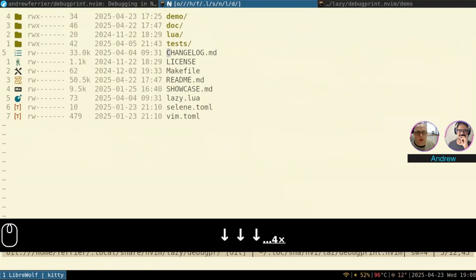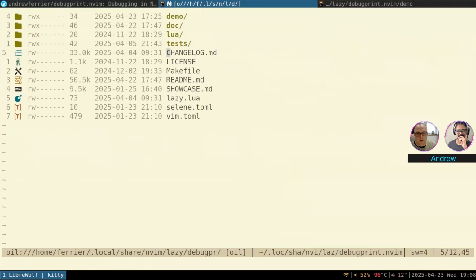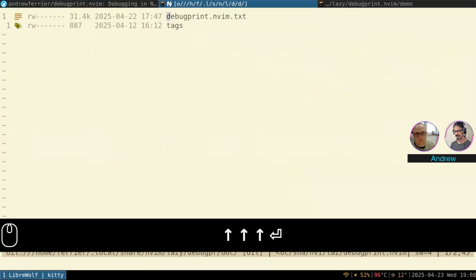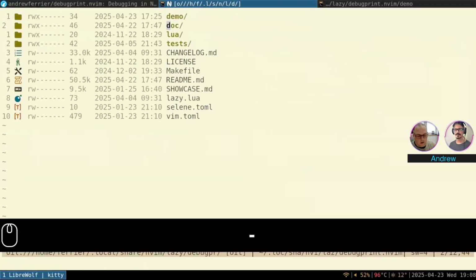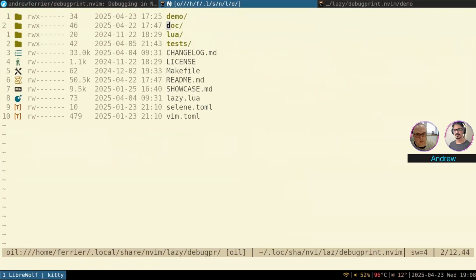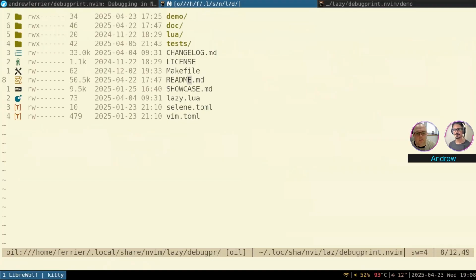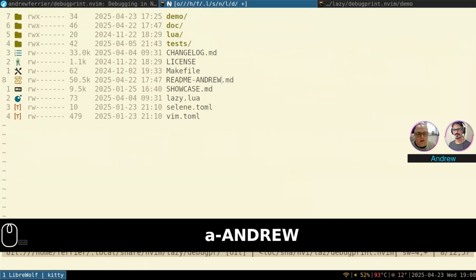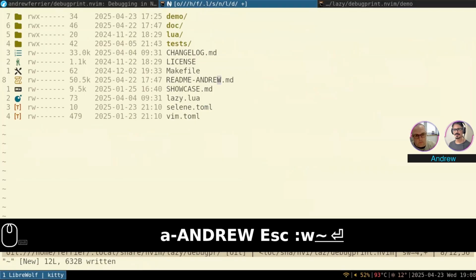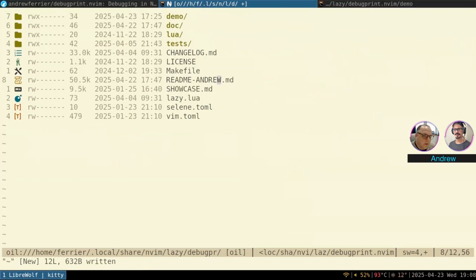So I can navigate here. Here is my debug print repository. If I go up to the doc directory and press enter, then it changes into the doc directory. I'm just pressing the minus key to go up in the file tree. But it's quite powerful because you can use it in a Neovim-like way. Let's say I want to rename my README file from README to README Andrew. I can literally just edit this, and when I save this file buffer, bingo, the file is renamed. So to me, this meshes quite well with the Neovim way of using things, and I'm quite happy with it. It's relatively simple, but it does what I need it to.